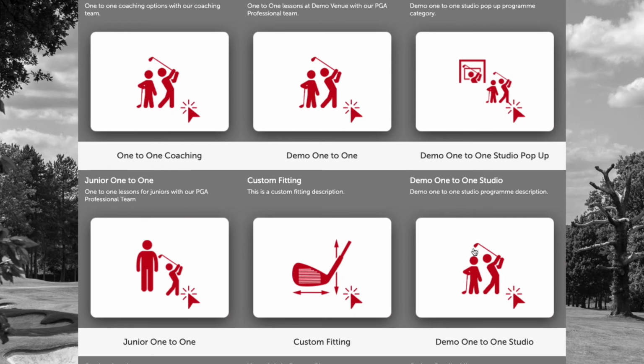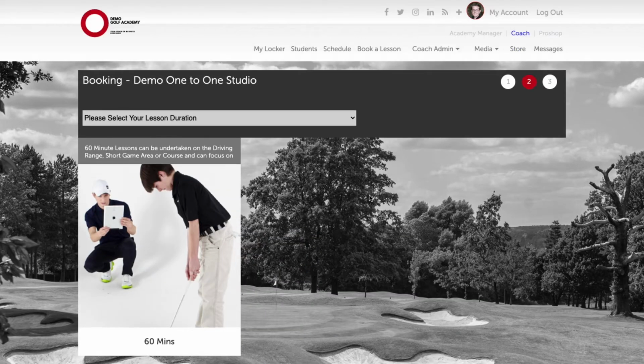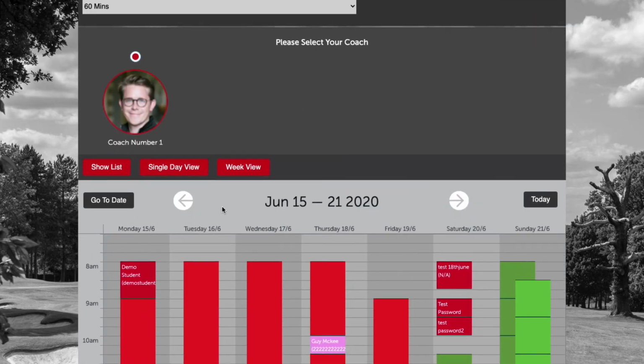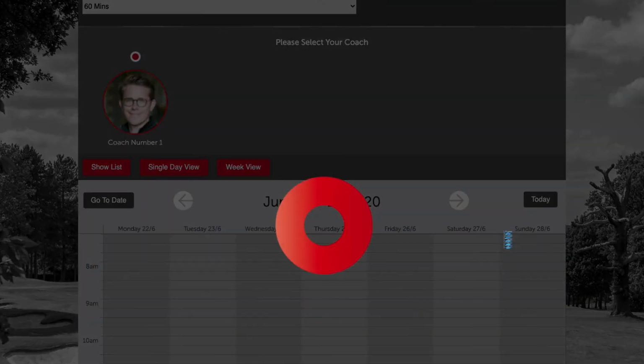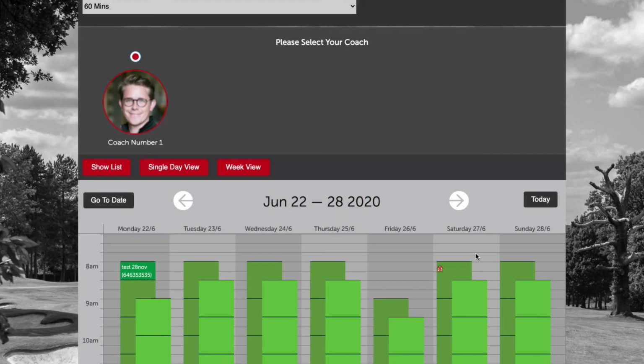So when we click Demo 1-to-1 Studio, we're immediately taken through to our durations. So let's go ahead and click 60 minutes. And we can now see that we only have coach number 1 available. And we're going to go ahead and try and book a lesson on the 27th. And we can see here on our view that we've got a studio crossed out icon appearing over the top of our 8 AM duration.